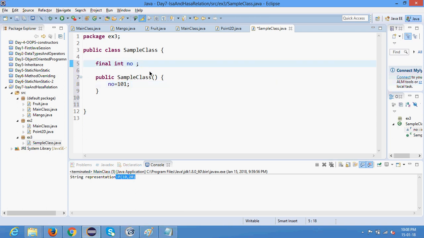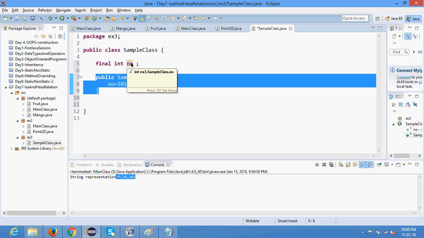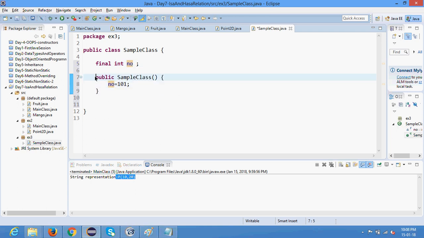So there are two options. You can directly initialize it here, or you have to initialize it in the constructor. If you are not initializing in the constructor or using equal to directly, it will give you an error saying that a blank final may not have been initialized. Is that clear, guys? So initialization of a final variable is a must. Either you can directly say equal to a value, or in the constructor you can give the value.